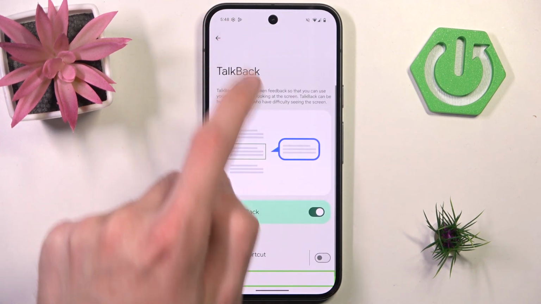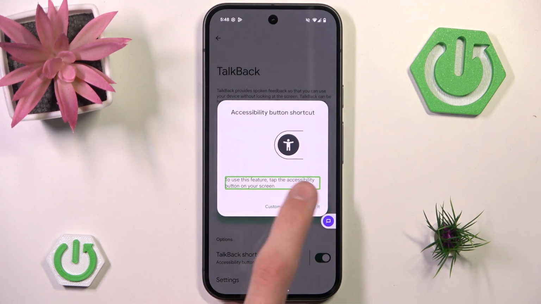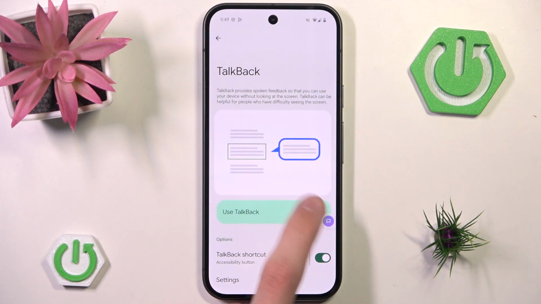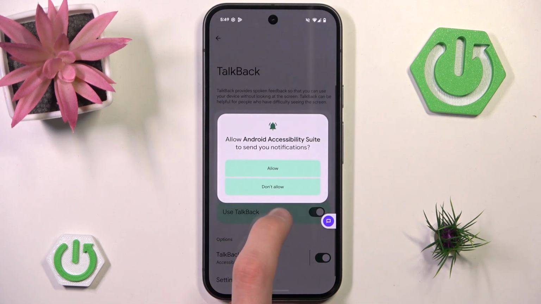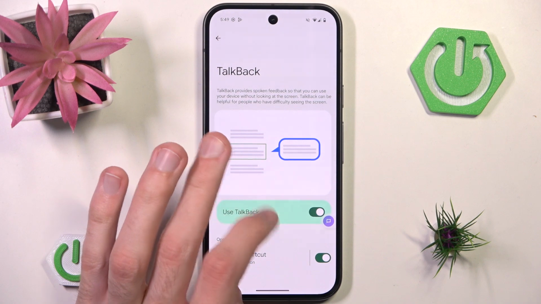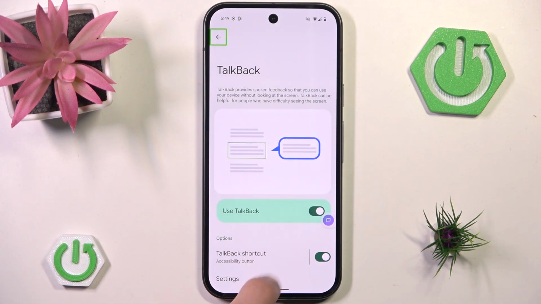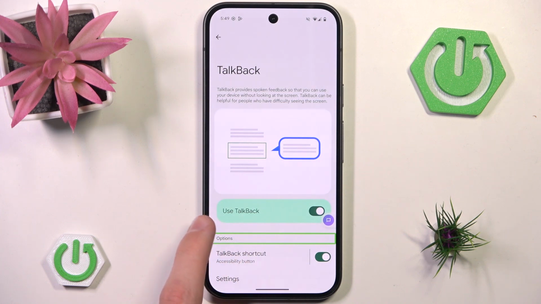We can also leave this and enable TalkBack shortcuts. I will hit got it. And this little shortcut will just enable us. Okay, fine, get your notifications, whatever. Oh, and you can't use gestures apparently, that's sad. Yeah, TalkBack actually screws up the gestures, so keep that in mind.